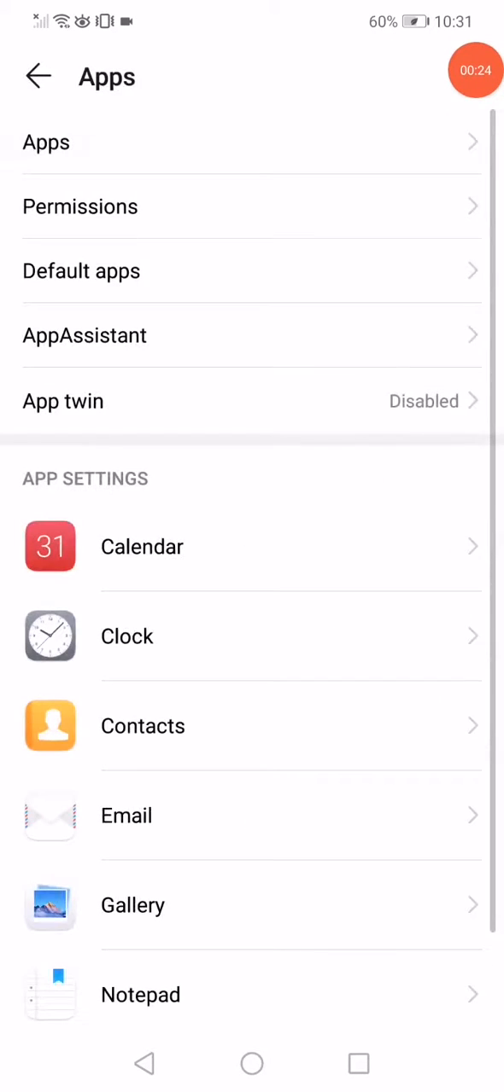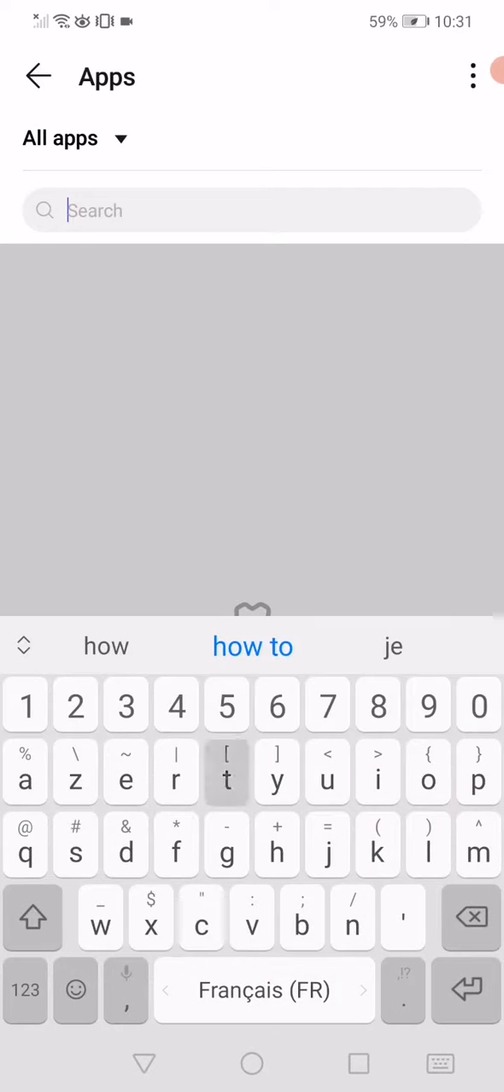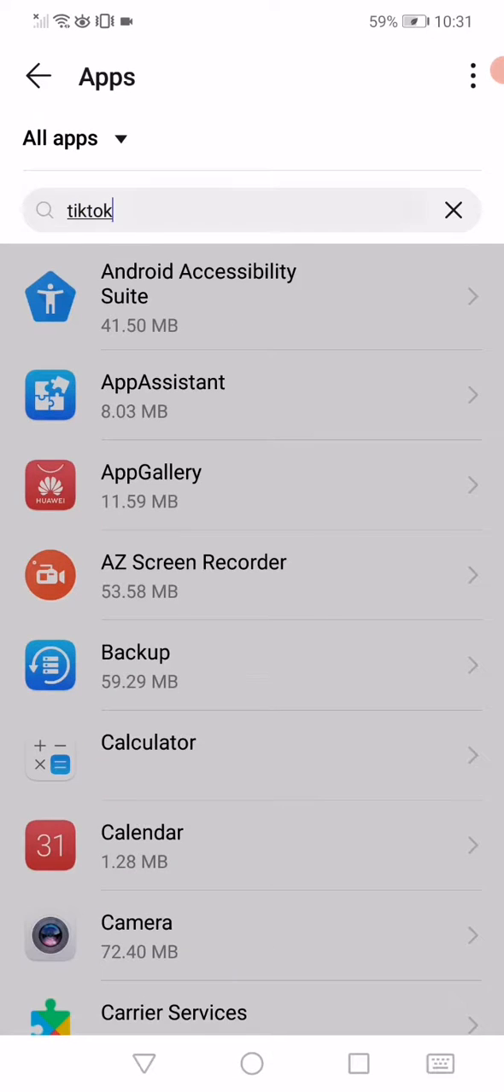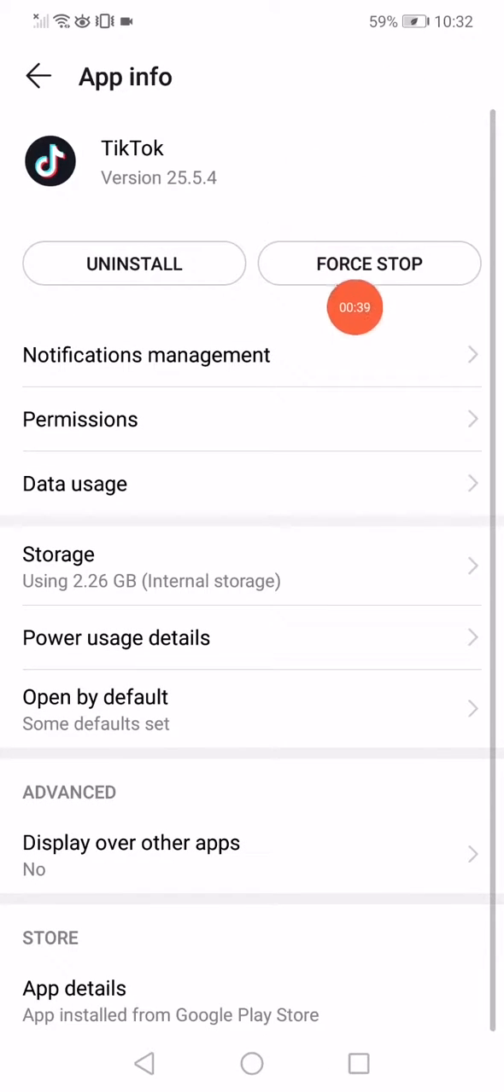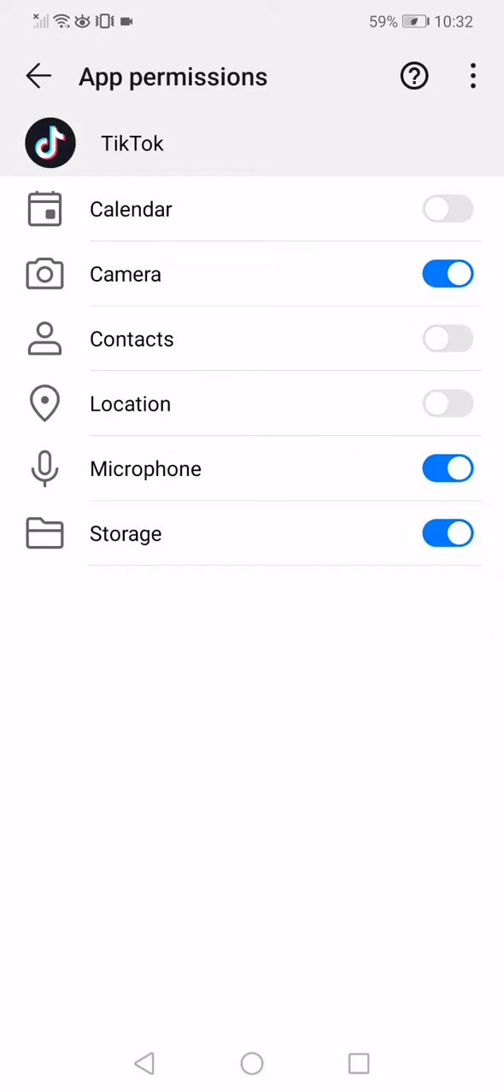And then go back and open the apps manager. On this page you will find all the apps that you have downloaded on your phone. So all you want to do is search for TikTok right here, and when you find it, you have to click on it, for example like this. And now click on this force stop option to stop the app from running, and then go to the permissions and make sure that every permission is enabled, every single one.